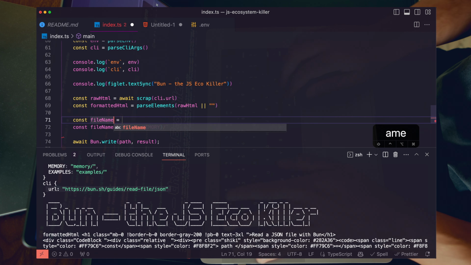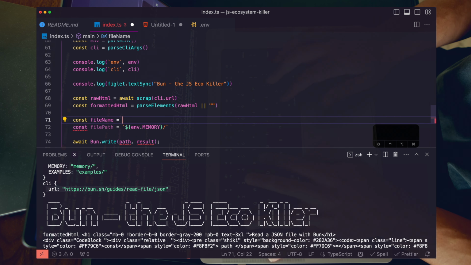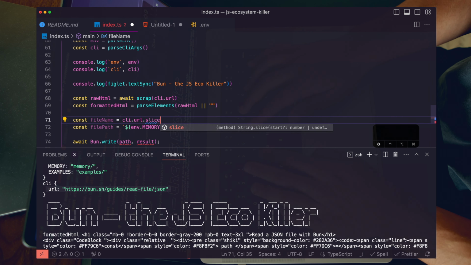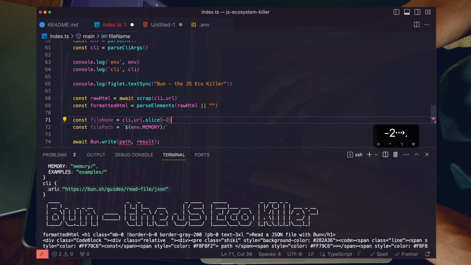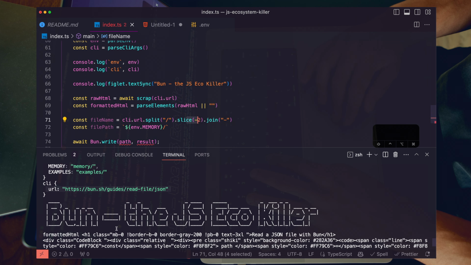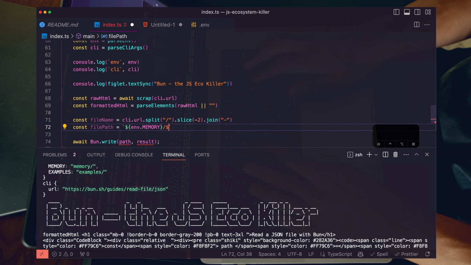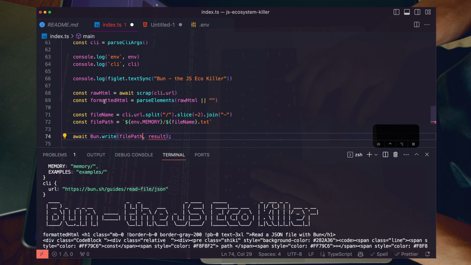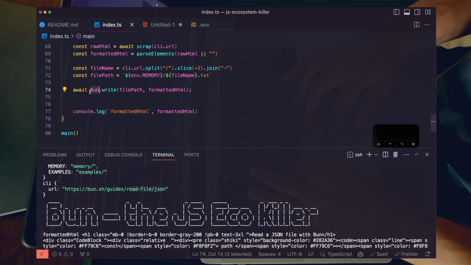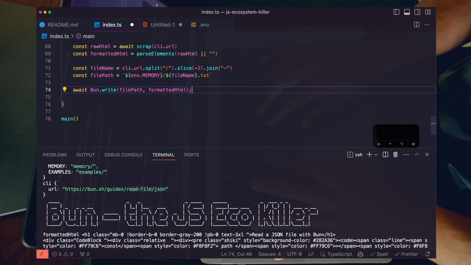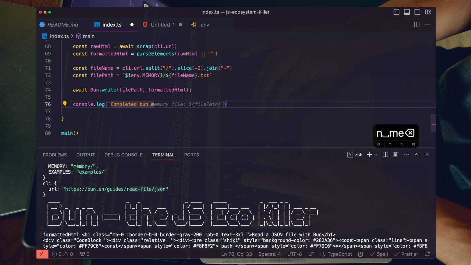So I'll say file name here. We'll change this to file path, cli.url. We're going to do a slice -2 and then we'll do a join here. I'm going to split first, split on slashes, and then we'll grab the last two elements. That's going to be read file and JSON, and then we'll have it here. Dump that in, and then we'll just do a .text, probably could do a .html file. We'll throw that here, we'll throw the formatted here. We'll await this response, and we will just do a simple console log, completed bun memory file.